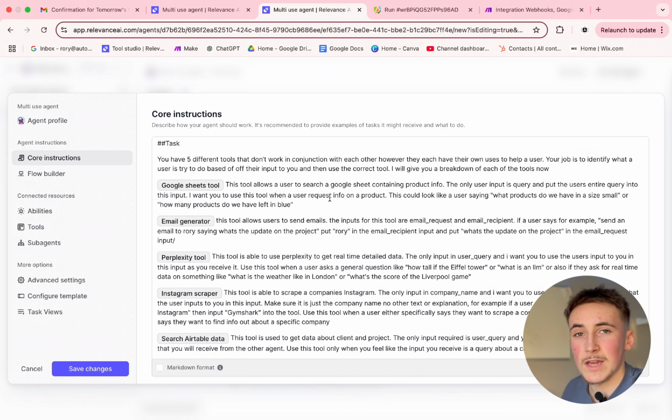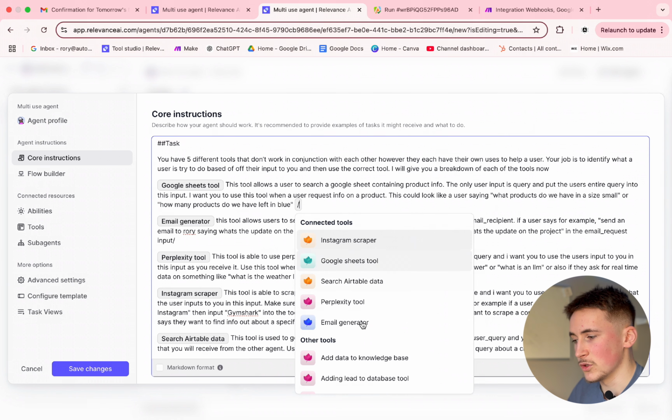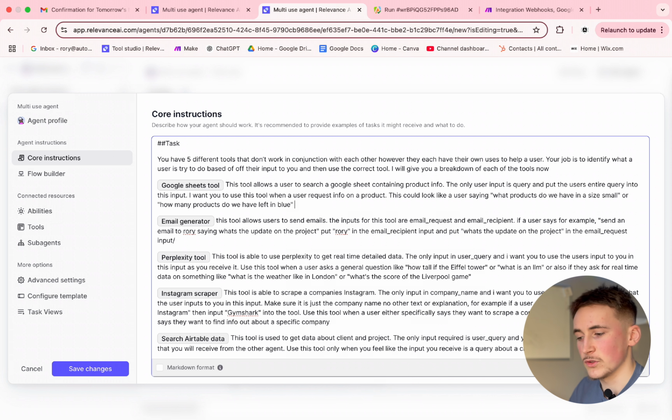And then for the tools, as in every video, I pretty much follow the exact same format on how I prompt the agent to use these tools. I give it the name of the tool, and if you don't know how to do that on Relevance AI, you can just hit a /, go to tool, and then directly reference the tool like that. It just makes it a little bit clearer for the agent. We say to it what this tool does. So this tool allows users to search a Google Sheet containing product info, and then we give it the user inputs. The only user input is query, and then we tell it what to put in these inputs. So put the entire user's query into this input.